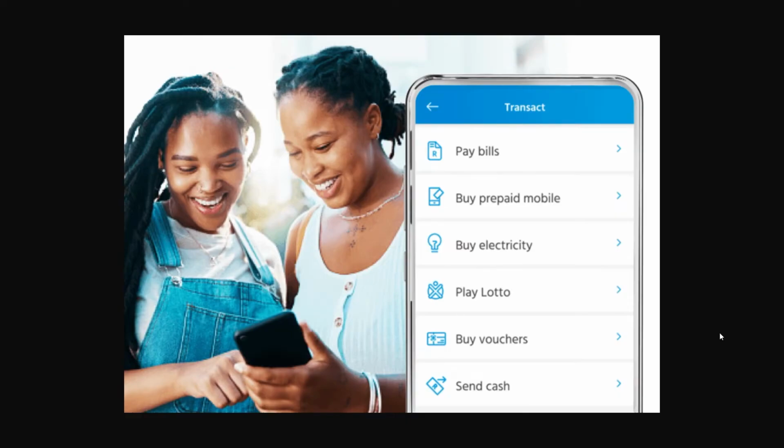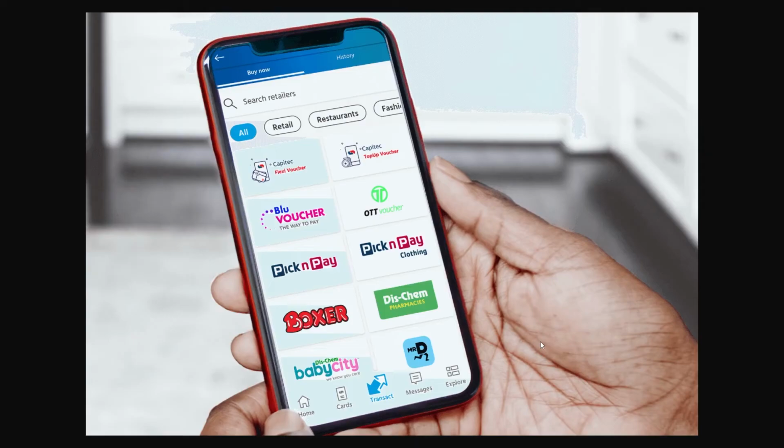Now, since we're trying to buy vouchers within the app, we want to look for this option which says buy vouchers, and we can simply just select that option. From there, you'll be able to see a list of vouchers that you can buy right now, and you'll also be able to filter them down.